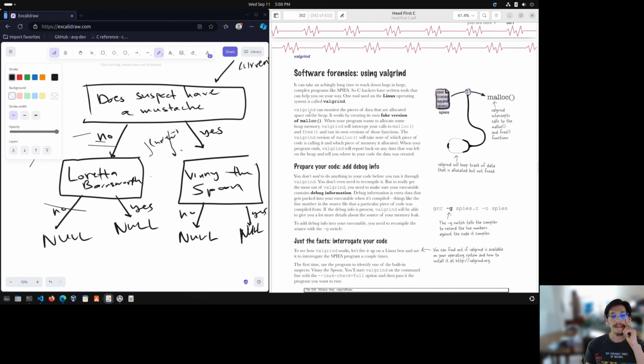Valgrind can monitor the pieces of data that are allocated space on the heap. It works by creating its own fake version of malloc. Okay, so it traps malloc and gives a different implementation. It's probably like enhances it or something. When your program wants to allocate some heap memory, valgrind will intercept your calls to malloc and free and run its own versions of those functions. The valgrind version of malloc will take note of which piece of code is calling it and which piece of memory it is allocated. When your program ends, valgrind will report back on any data that was left on the heap and tell you where in your code the data was created.